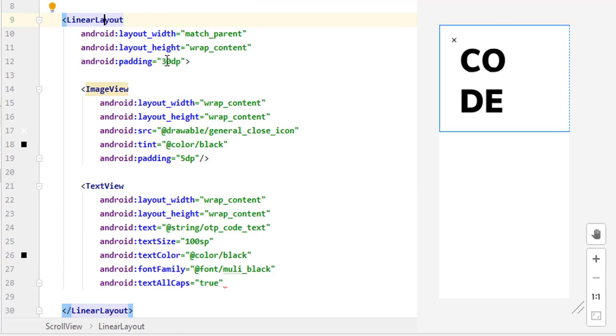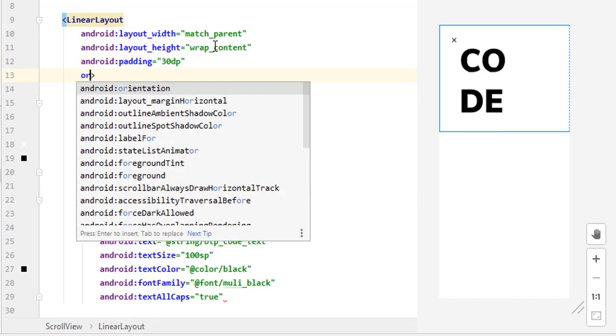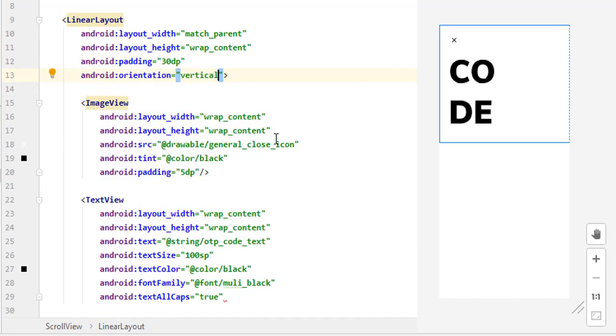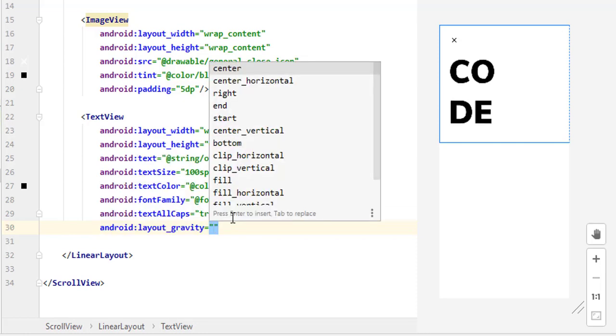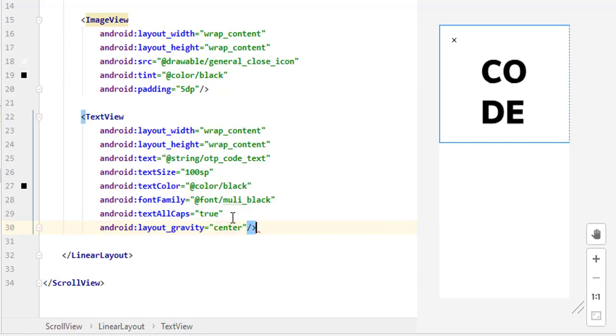We also need to define the orientation of the linear layout. As you can see, currently it is stacked horizontally, but we want to make its orientation vertical. And now the last thing, we want to make it at the center, so write gravity center and close it. Now we have a text.